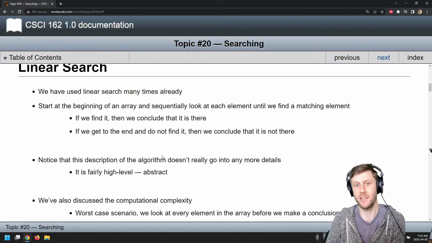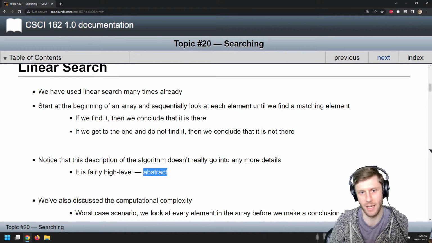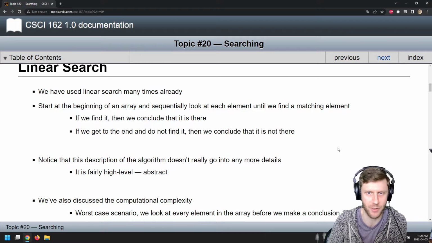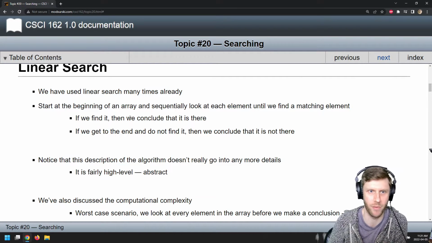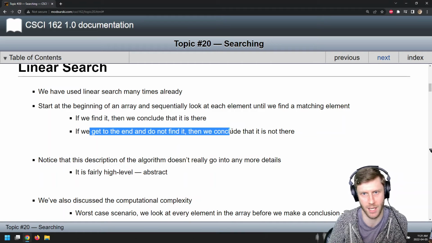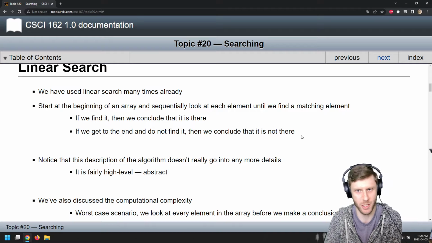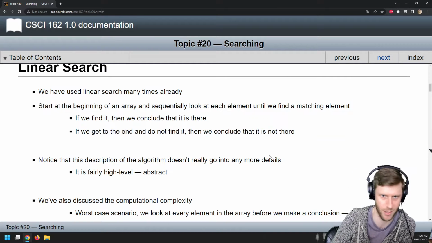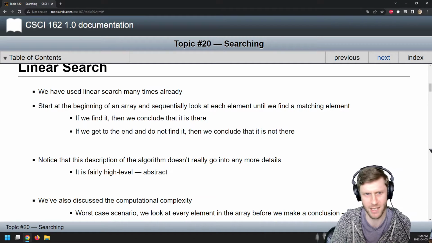So notice that this description of the algorithm doesn't go into any details. It's very high level. It's very abstract, right? There's no code here. Start at the beginning and look at each element. If we find it, we're done. If we don't, and we get to the end, it's not there. There's no code here, though. But would you agree that this is basically an algorithm? I mean, it's a very high level algorithm, but it's an algorithm.